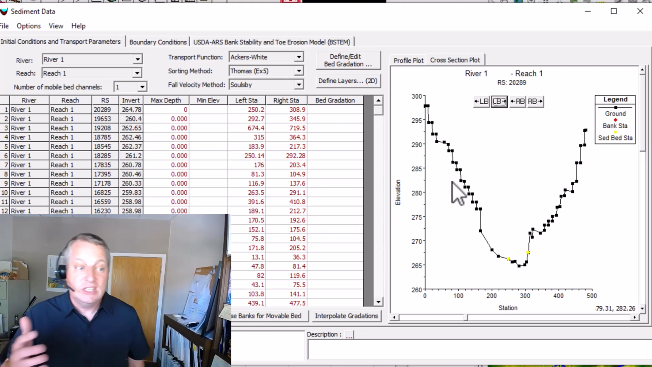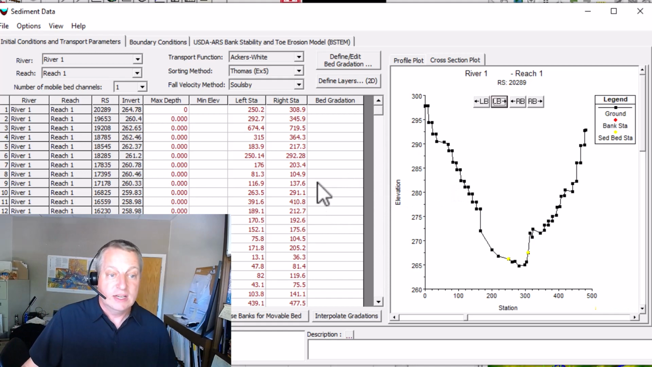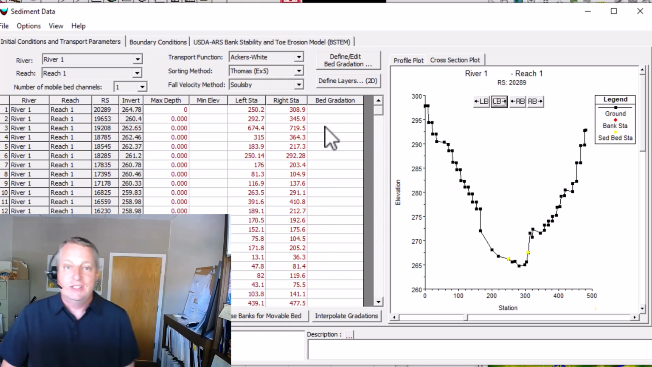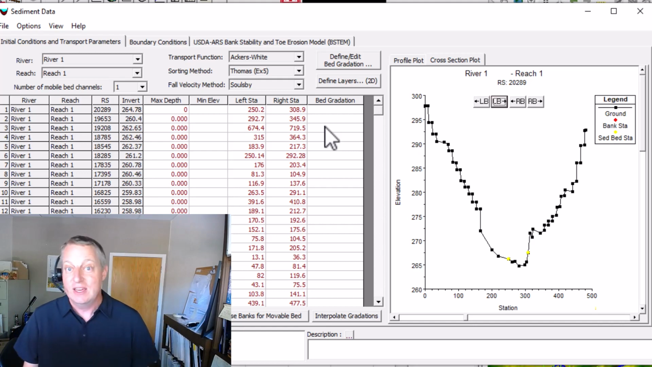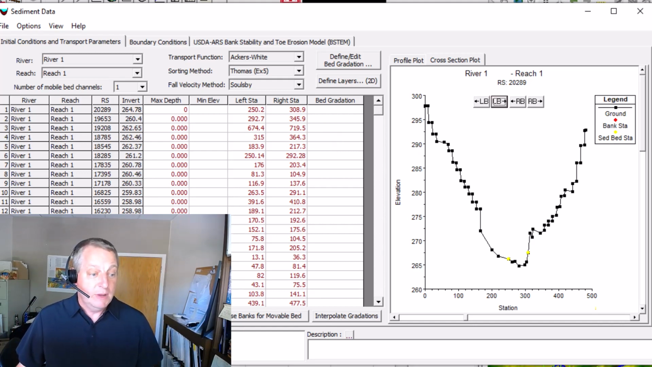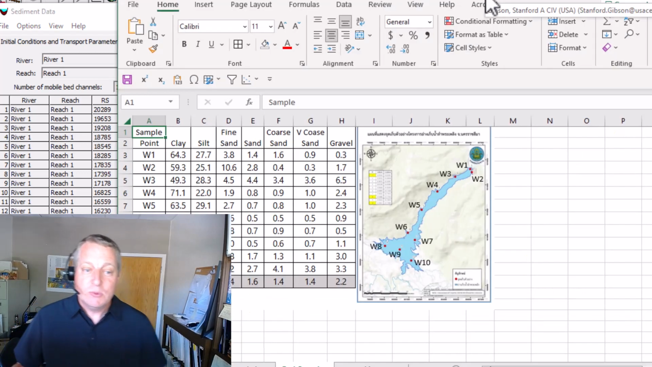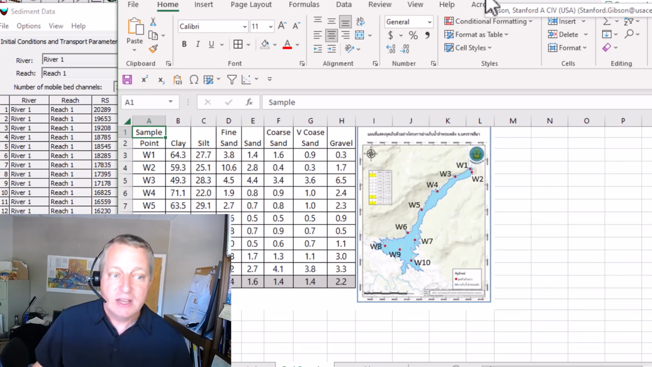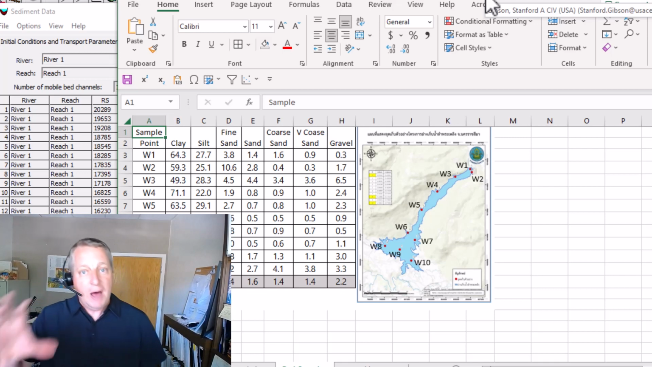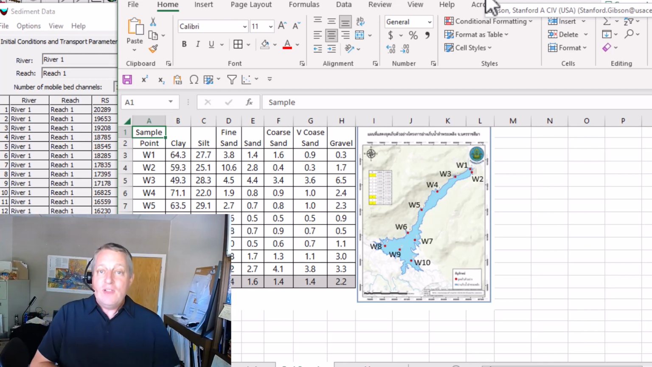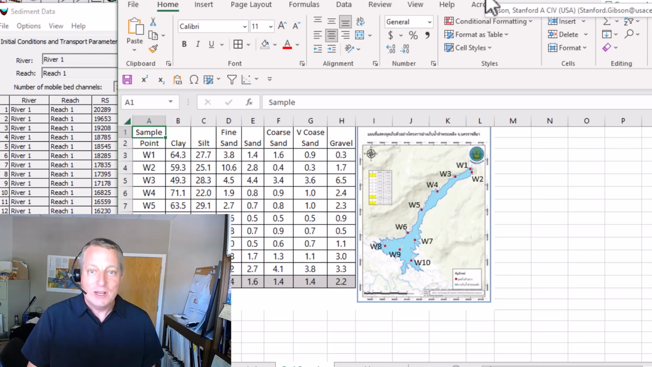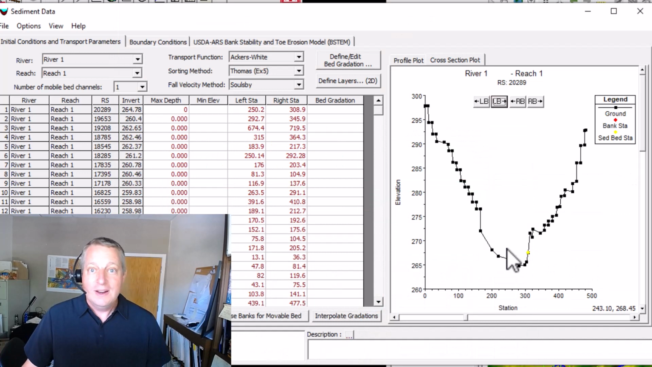Then we need bed gradations at each of these cross sections. And that's a big lift because hardly anyone ever has bed gradations at every cross section unless you're on the Missouri. And we actually have very few bed gradation measurements. And the bed gradation measurements we have are not particularly useful for this because they're measurements of the deposited sediment in 2022. And so it's not reflective of what was in the bed back when the reservoir closed back in 1997. So we're going to need to make it up.